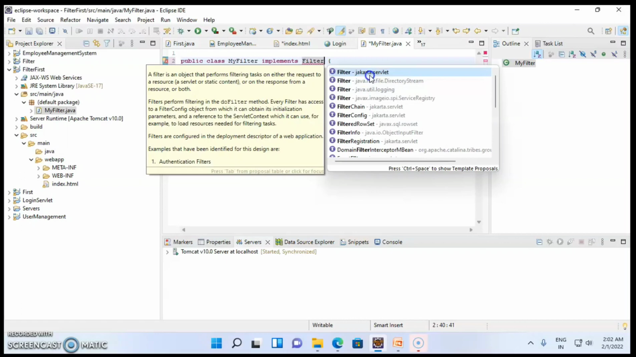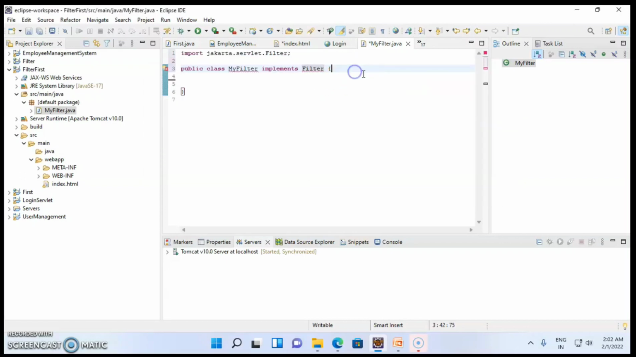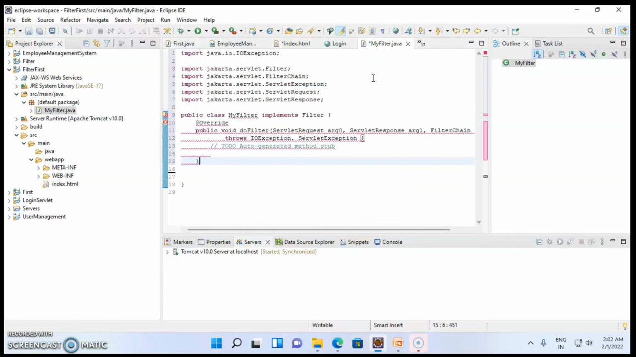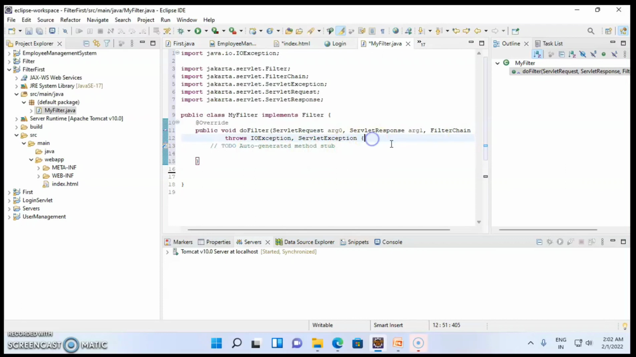Now press Ctrl+Space, then choose Servlet. So Filter was ready. Then here you will add doFilter. doFilter is a method comprising of doFilter of ServletRequest, ServletResponse as well as FilterChain. Now inside that I will receive the request from the file.